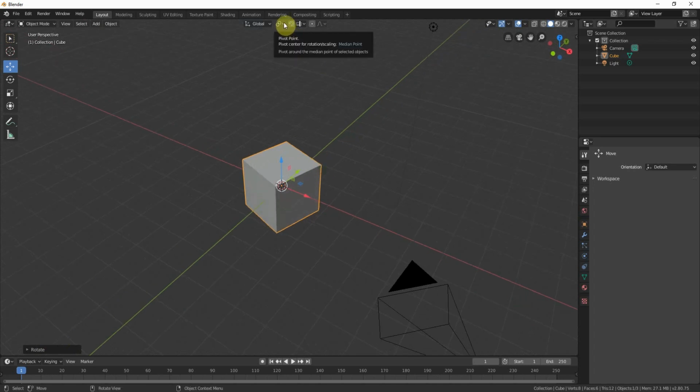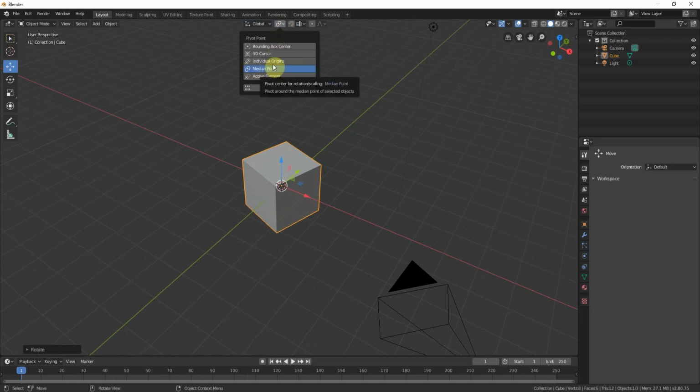Okay, the next button is pivot points. Generally speaking, 99% of the time you'll be working in medium point. We will cover these later on, but it's not too important now.